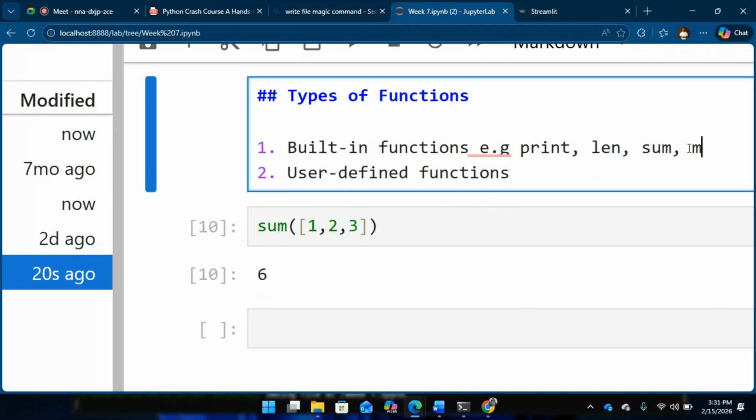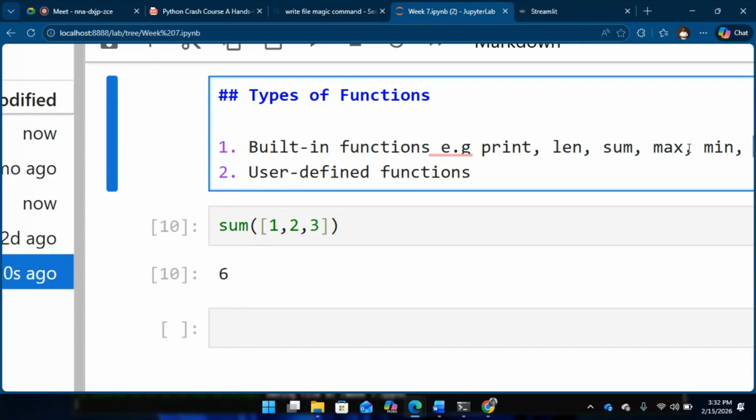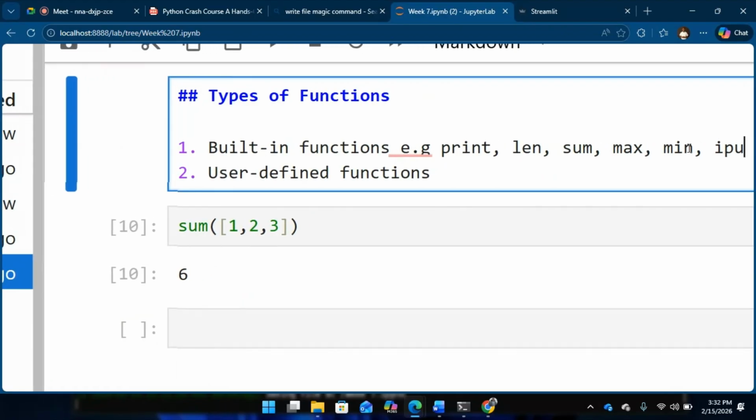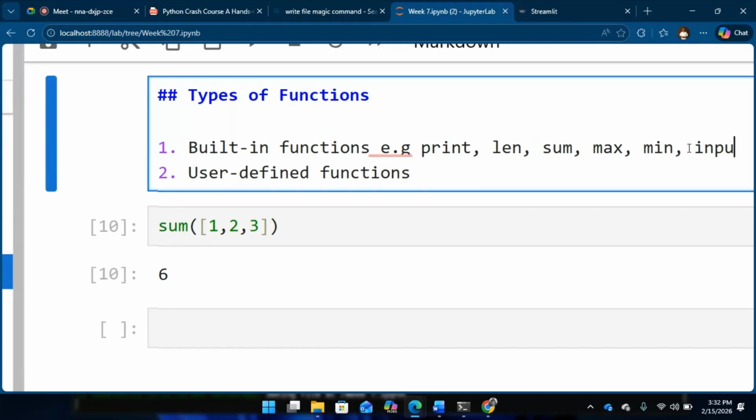So we have max, it returns the maximum. We have mean, returns the minimum. Somebody said we have impute. So let's put in everybody's own, right?